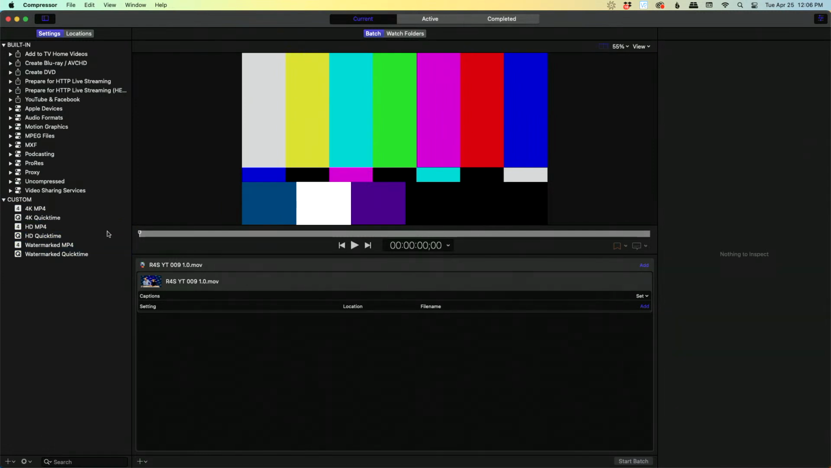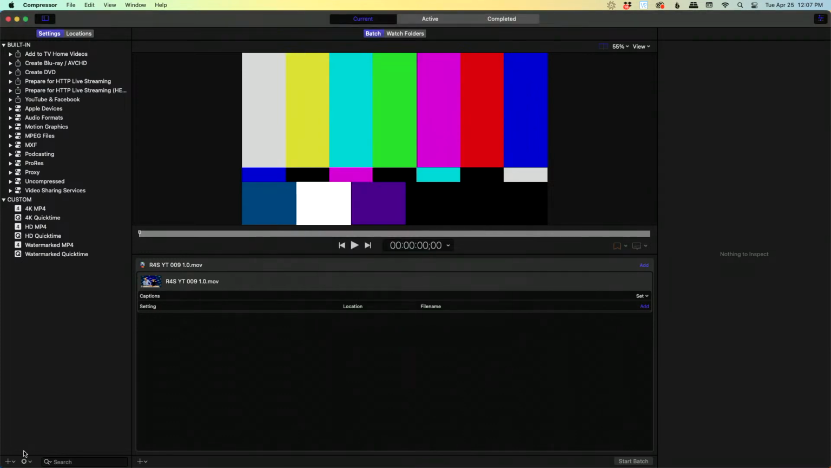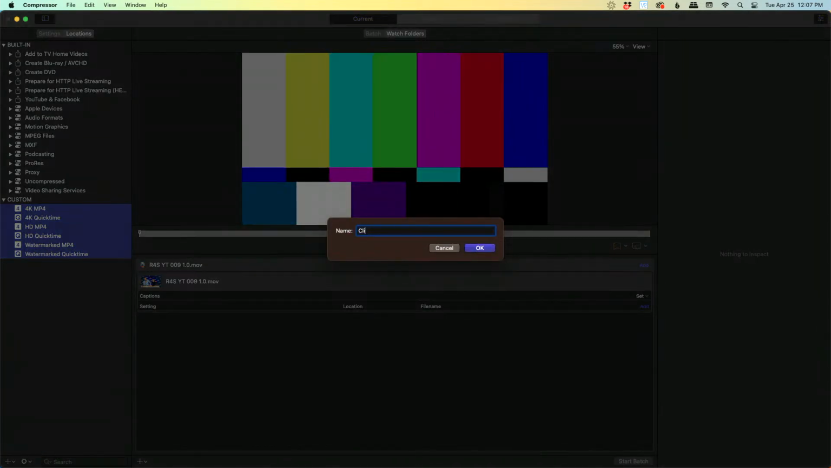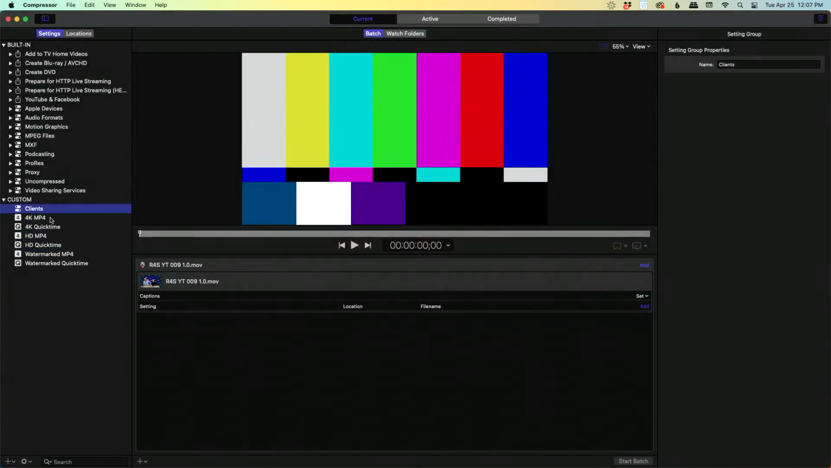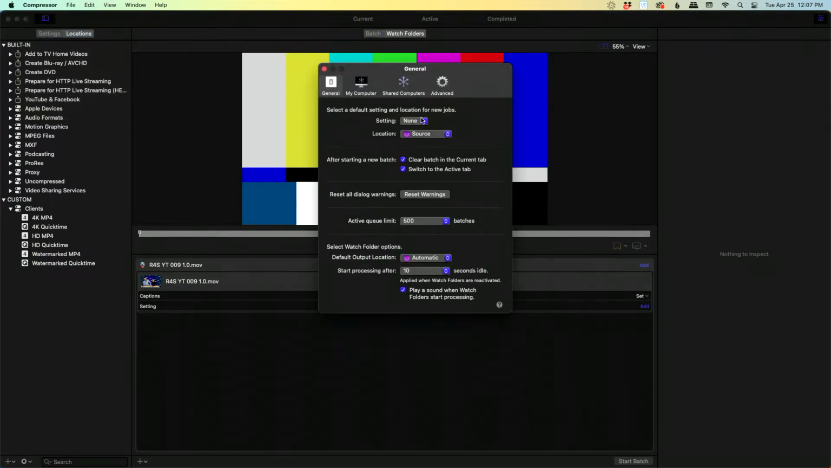All right. Okay. So now I'm going to go into my settings here, and right here where it says default output location, actually where it says setting, oh, this is what we need to do. Okay, I'm going to create a group, and you can do it in 2 ways. One, you can select all these and then save as droplet. No, you just hit new group like this. I'm going to call it clients, and I'm going to grab all of these and throw that in the clients group. So now, if I go to compressor settings, I can change my settings to custom, clients, all.